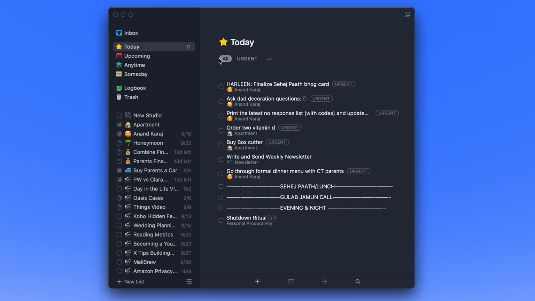I actually divide my day into 3 different parts. I have a morning, an afternoon, and a night. Lunch is kind of my afternoon lunch break. I do Satchbot and take a lunch break. So everything before that is the morning. Everything between that and the Gulab Jamun call is the afternoon.